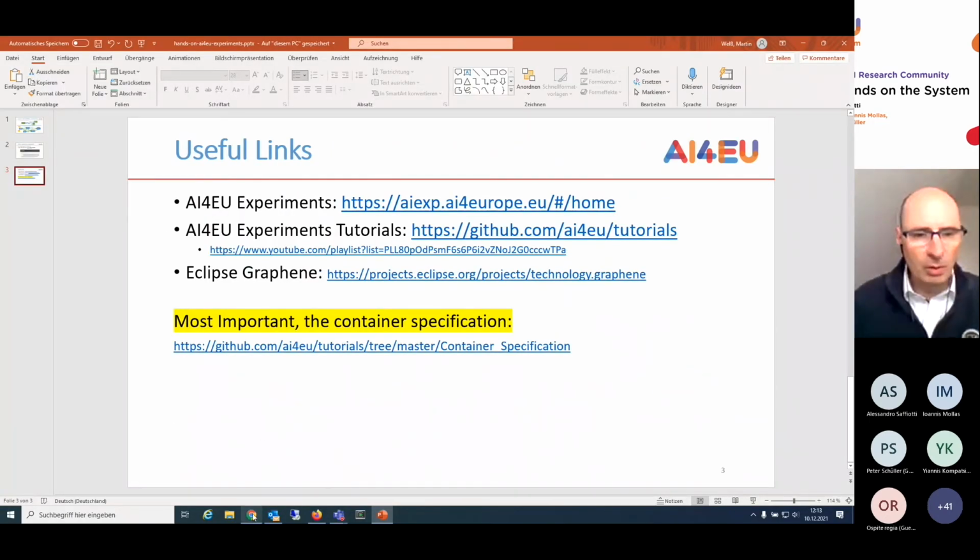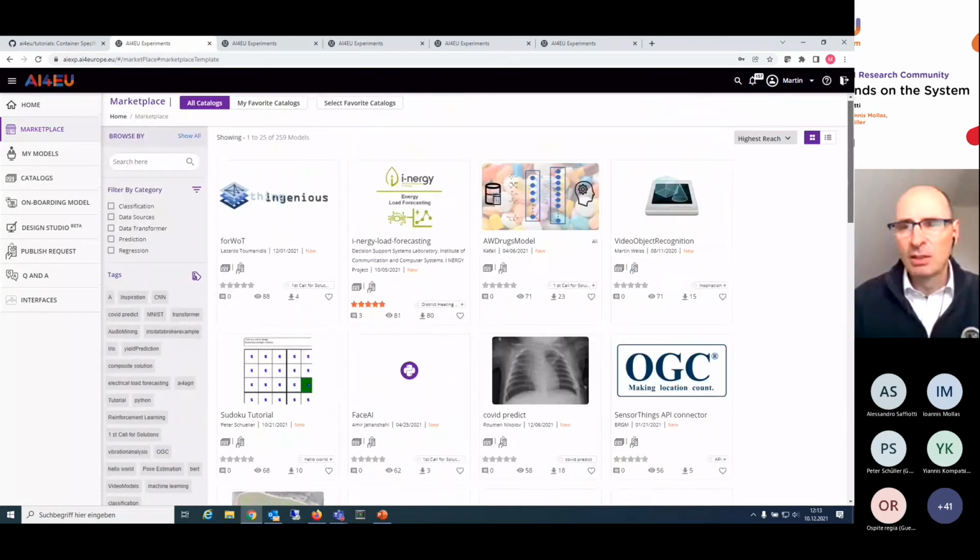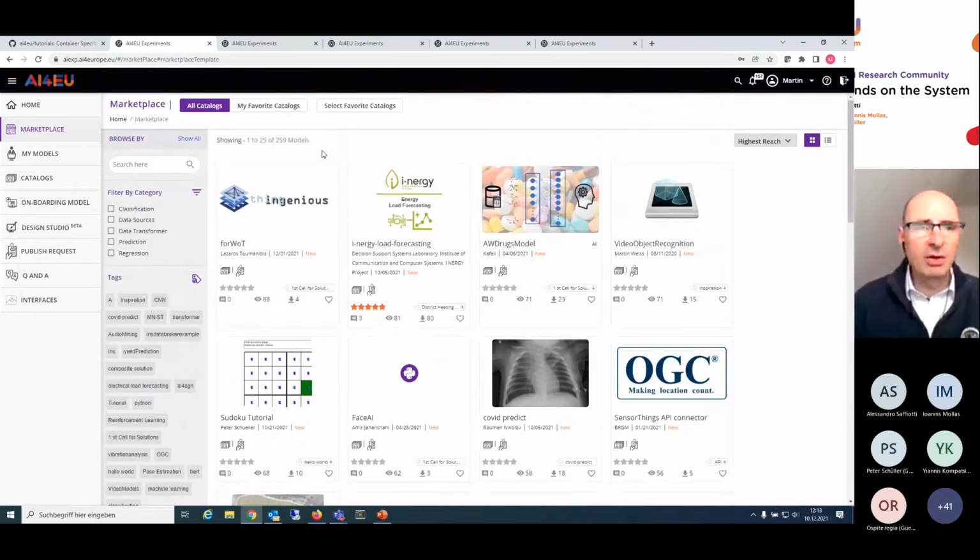Let me now go into AI for experiments. So we have the catalog of models, which now has nearly 260. Recently there has been the deadline of the open calls, so many of the most recently uploaded models come from the open calls. There are many very interesting models there, so it's worth taking a look.